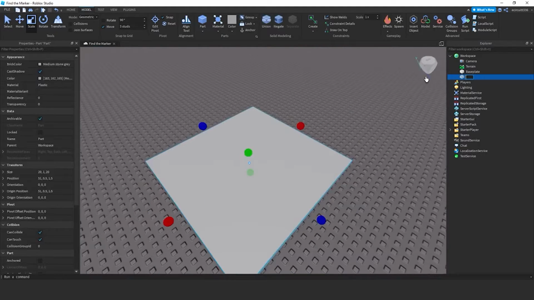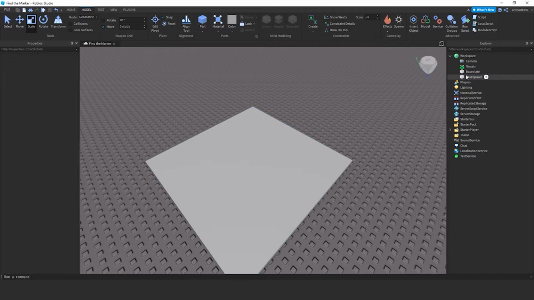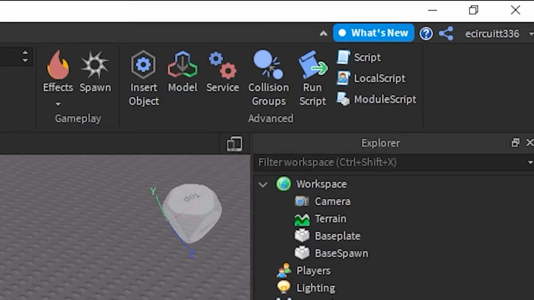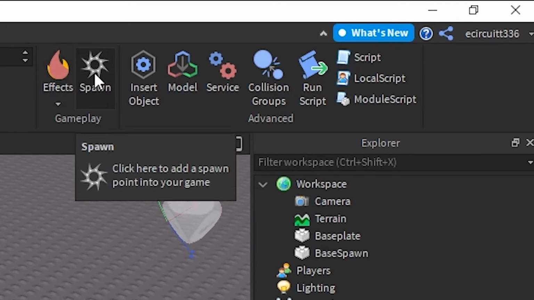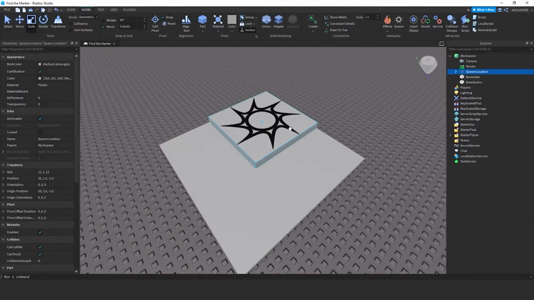I'm going to rename this part, so to do that you can click the part and hit F2 or right click and rename, and I'm going to call this base spawn. Okay, now what I'm going to do is I'm going to go into model, and you'll see this spawn button here. Let's click that and it will bring it into our game.